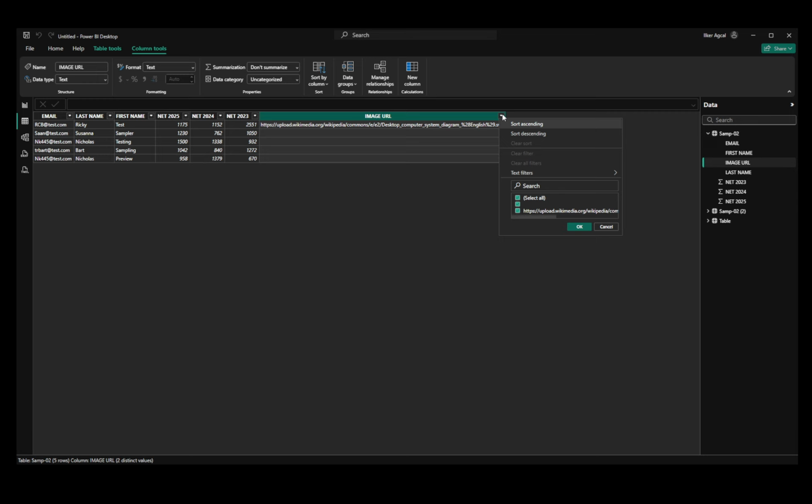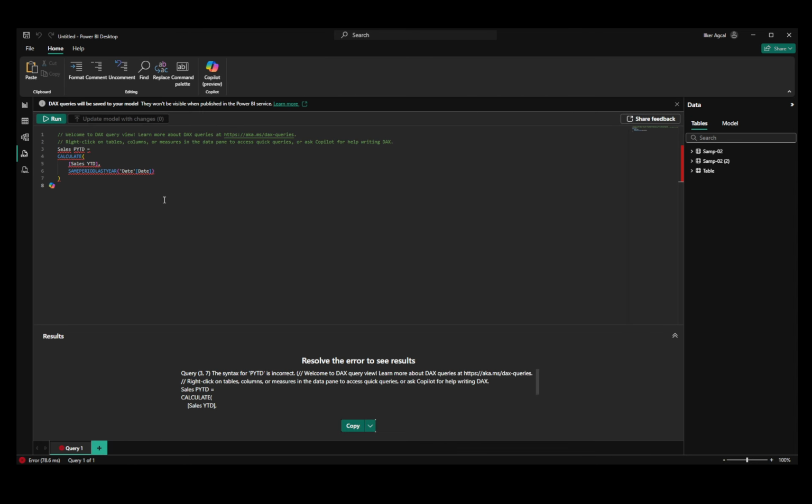Next, you'll need a measure for your current year-to-date, often abbreviated as YTD. Let's say you want to measure sales year-to-date. You would construct a DAX formula that looks like this. Sales YTD equals CALCULATE, followed by the SUM function for your orders, specifically targeting the sales column. Then, you'll apply the DATESYTD function to your date table's date column. This formula helps accumulate your sales from the start of the year up to the current date.